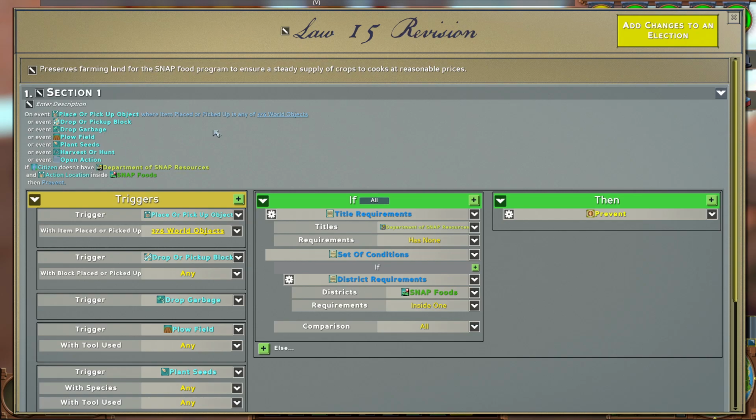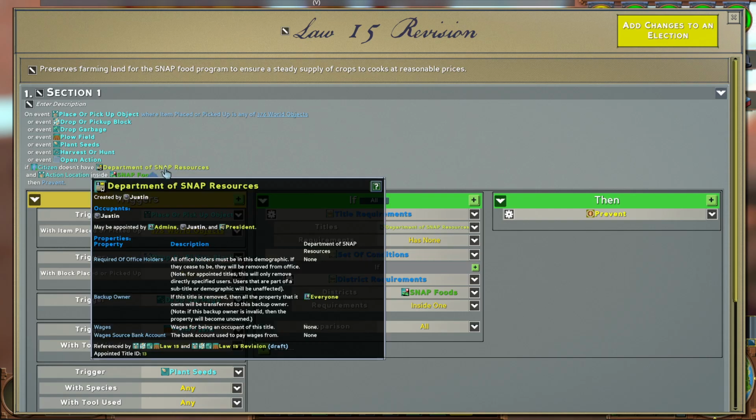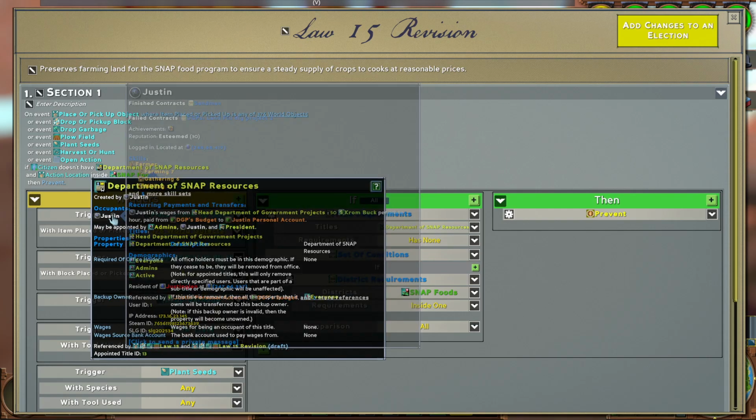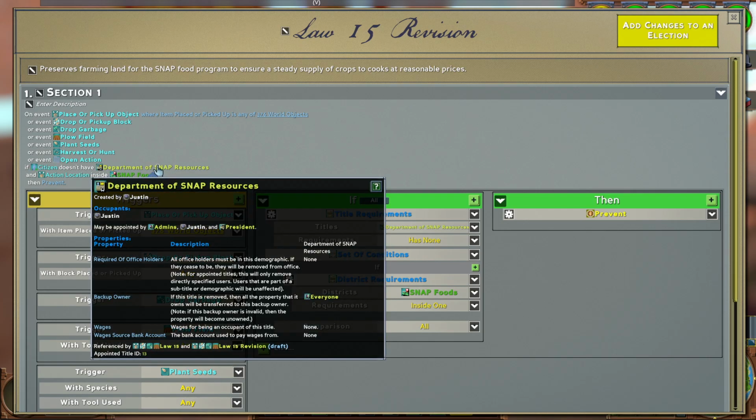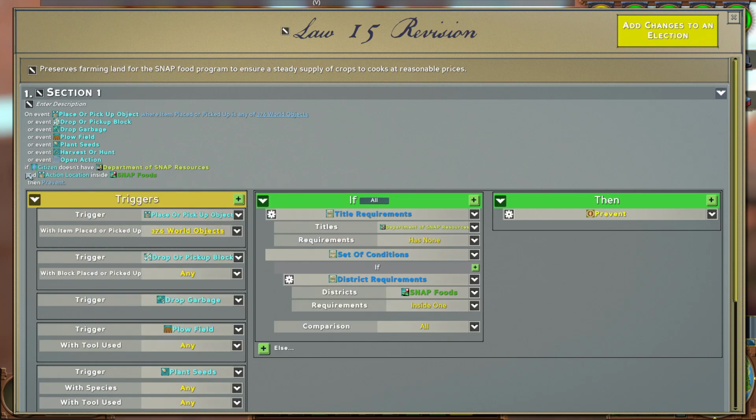So if you add this in, then on any of these events, anytime anybody across the server tries to do one of these things, and they do not have this title, which right now is just me, and the action location is inside of this district, then what are we going to do? We're going to prevent it. So this is why you needed the title and the district: you're writing a law that says if you don't have this title and you are in this zone, prevent these things.